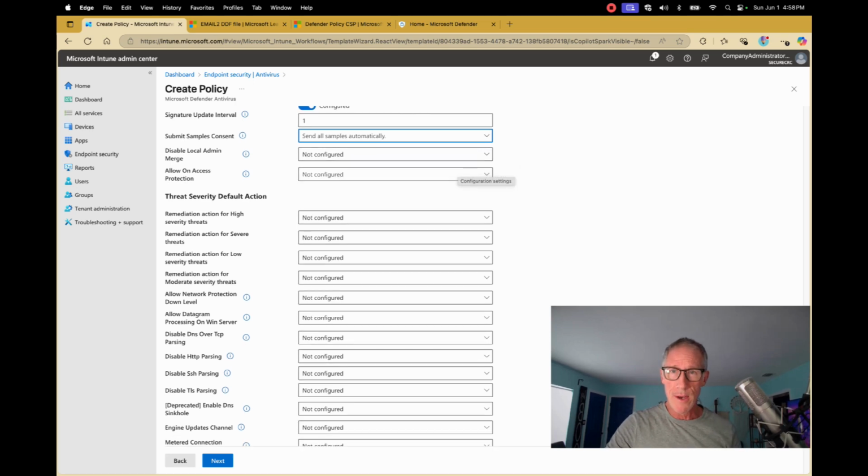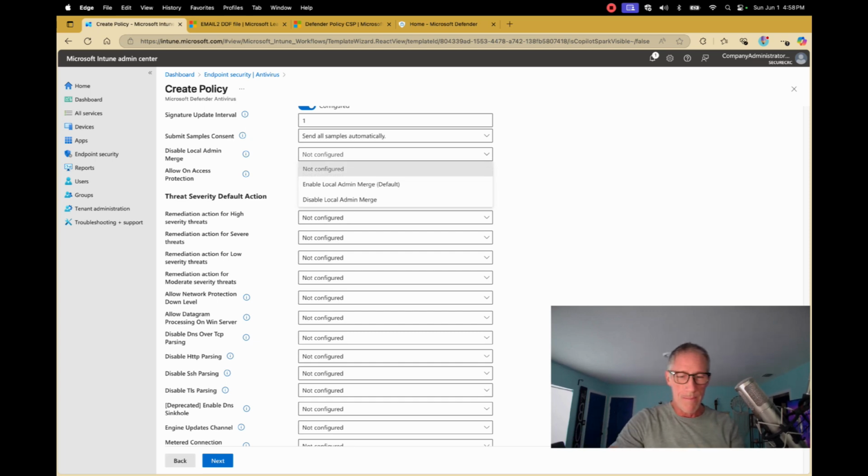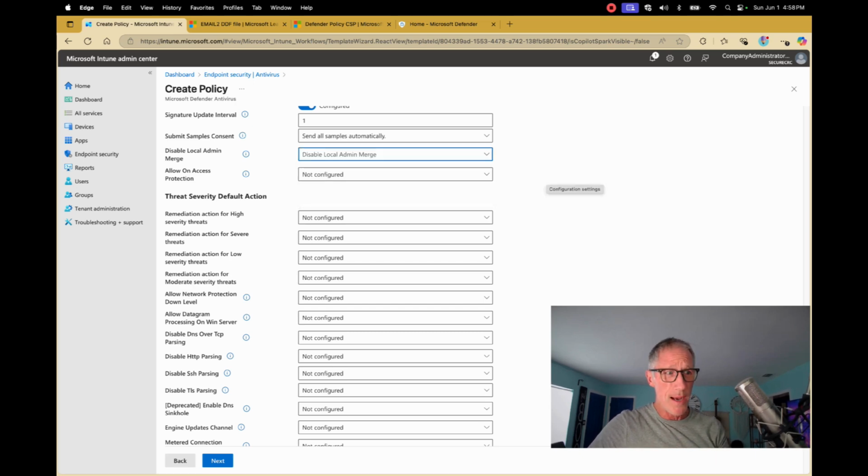Send all samples automatically. Disable local admin merge. This is where the local administrator on the machine could create exclusions, for instance, or do something else. We probably want to disable that because we don't want them screwing around. Now, if they need to do something in a hurry, we can temporarily create a safe way for them to do that. Or we can just upload the exclusions generically. But giving admins the ability to do that's usually a bad idea.